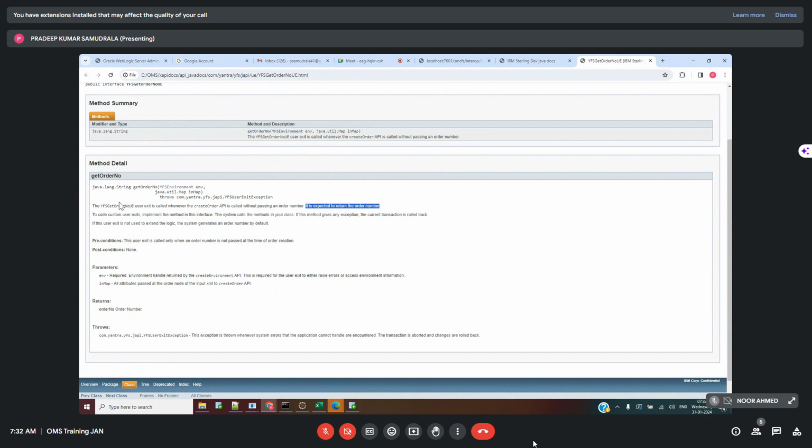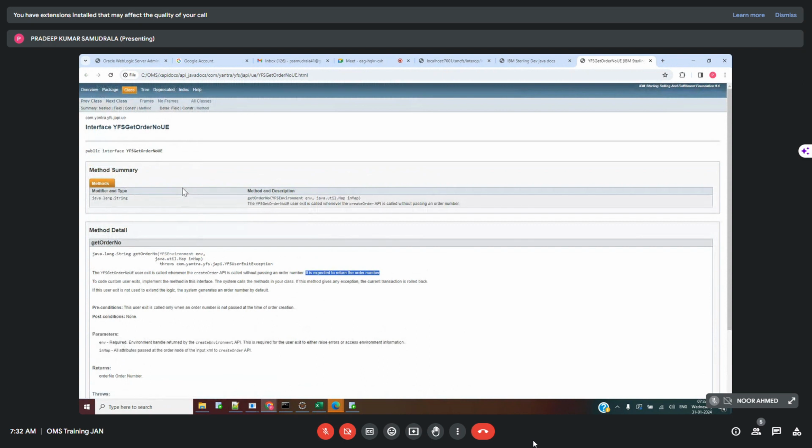It is expected to return the order number. This user exit has to help the create order API by providing an order number to the XML. Because you are not passing the order number, there should be some logic to generate it, and that logic has to be written in the YFS get order number user exit, so that whenever the XML invokes create order API, the generated order number helps the create order API.